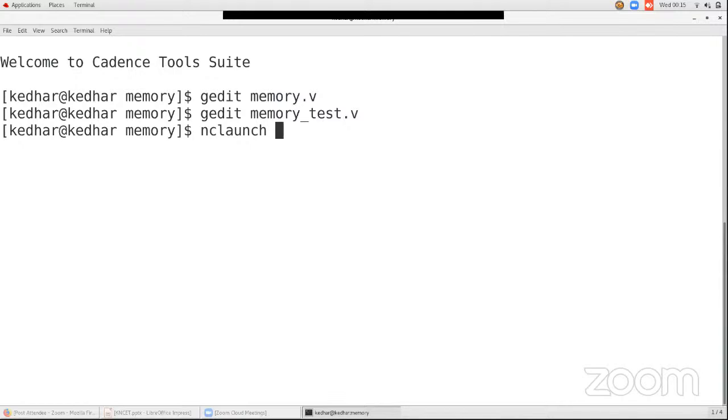For invoking your incisive tool, you can use the command nc-launch space -u. The -u is the switch option for when you are working with any new design. You need to create your cds.lib file, and for creating that cds.lib file, we use the switch option -u. So nc-launch space -u.